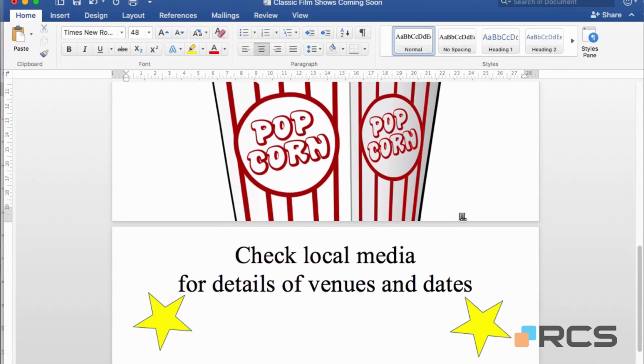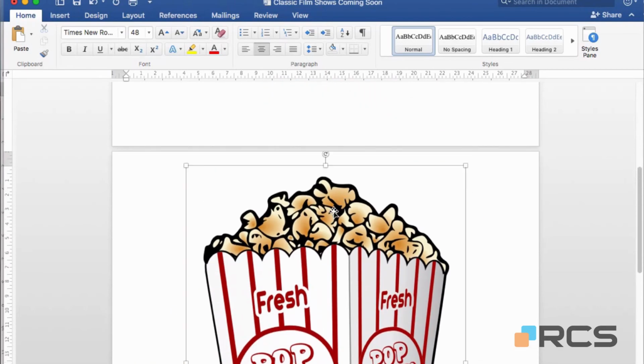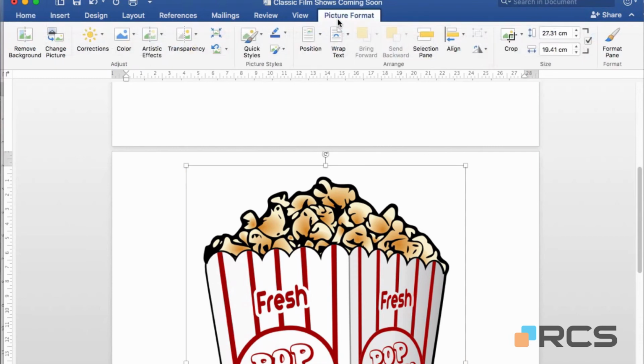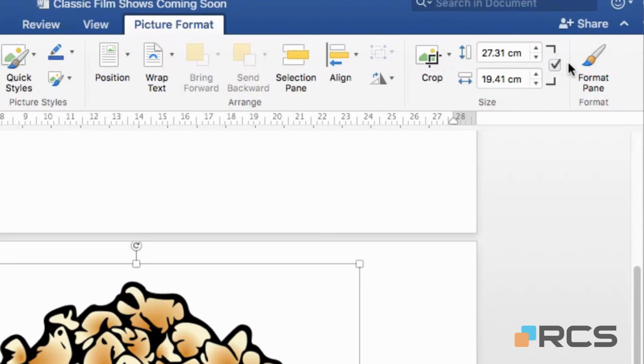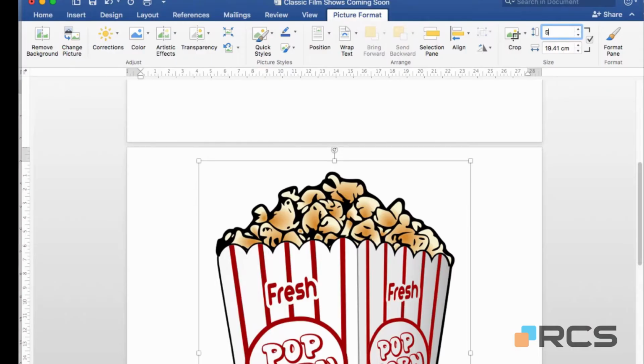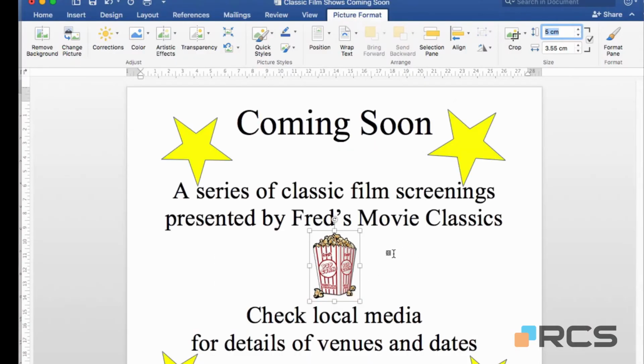Now obviously at the moment it's far too large, so I'm going to click on the graphic and make sure I'm on the Picture Format tab, so click on that. Come across to the Size section, make sure the Lock Aspect Ratio button has a tick in it as well, and I'm going to change the height of the graphic to 5 centimeters. So I'm going to select that existing entry, type the number 5, press the Enter key, and there is my popcorn, slightly more sensibly sized.